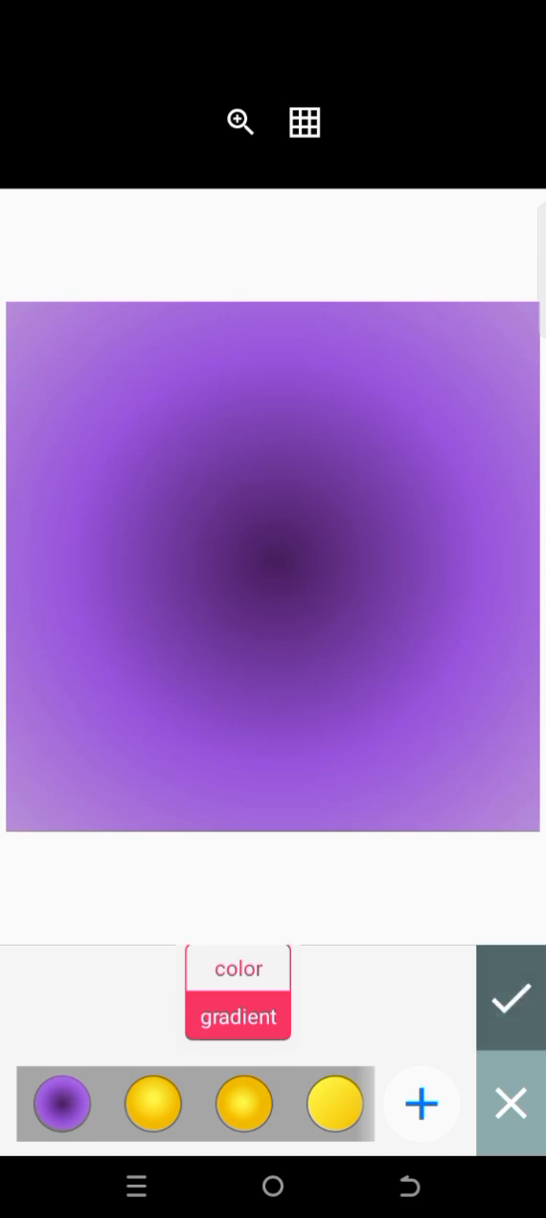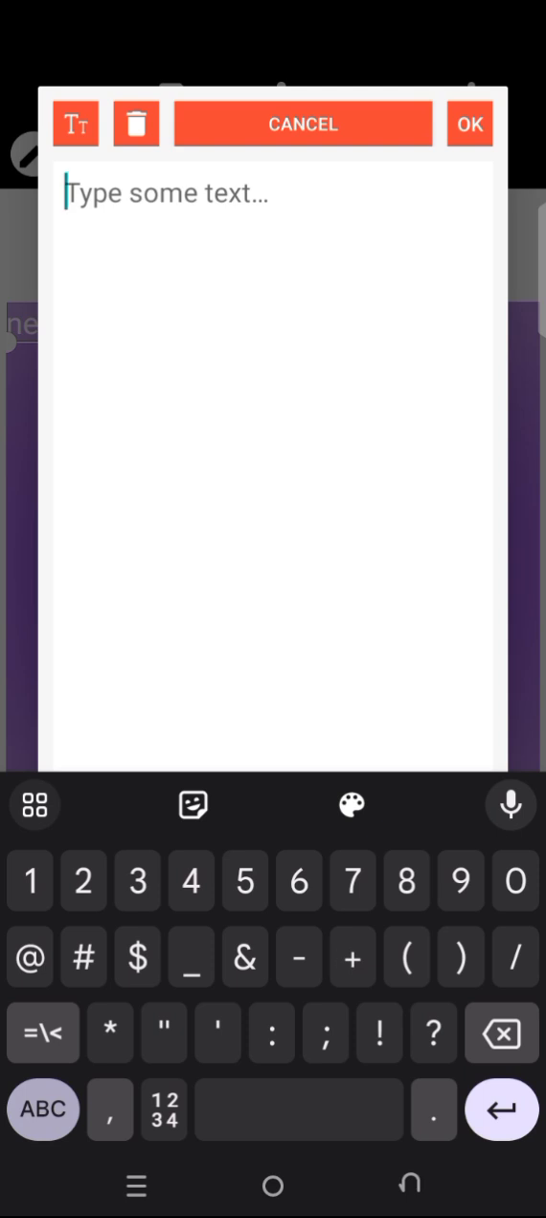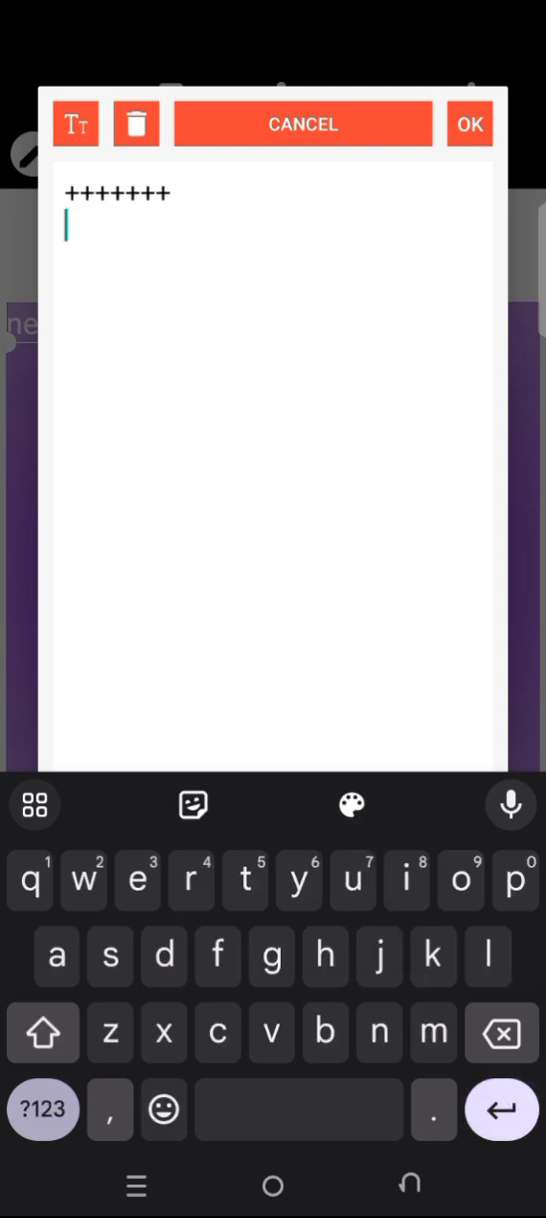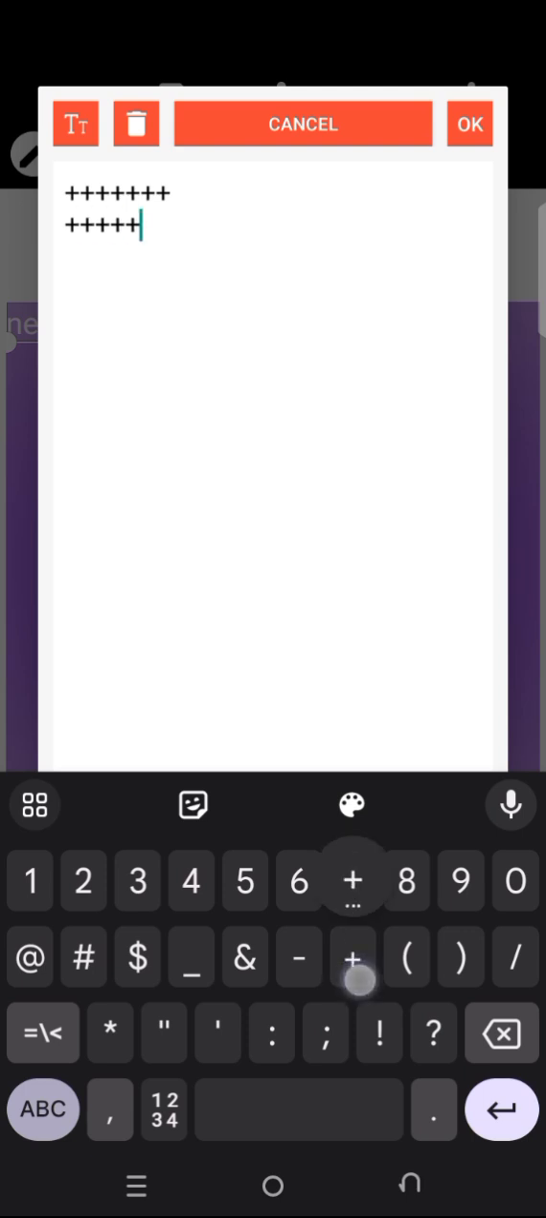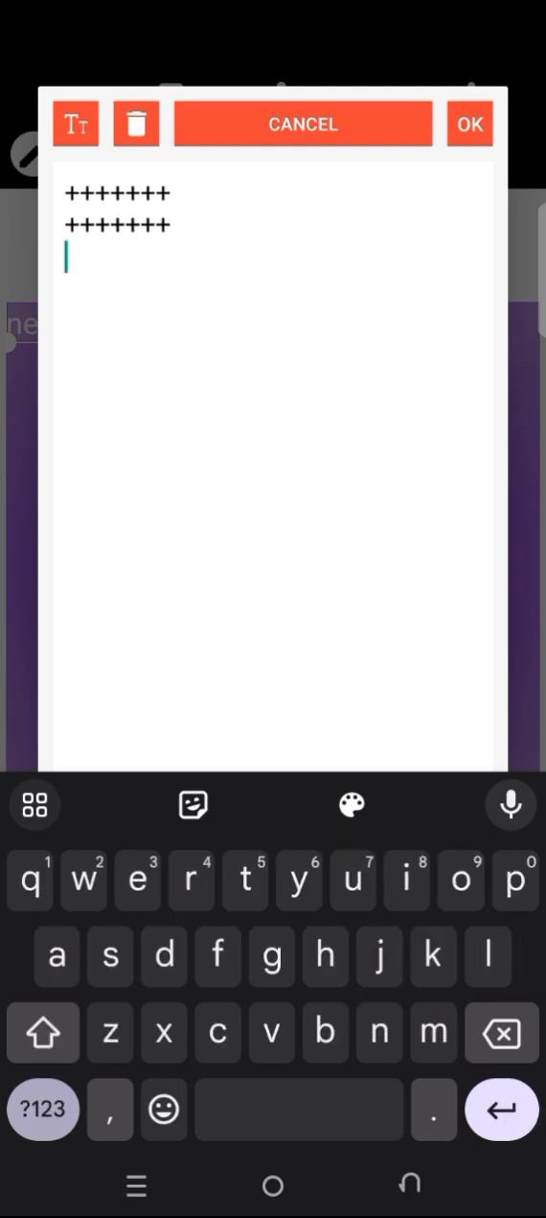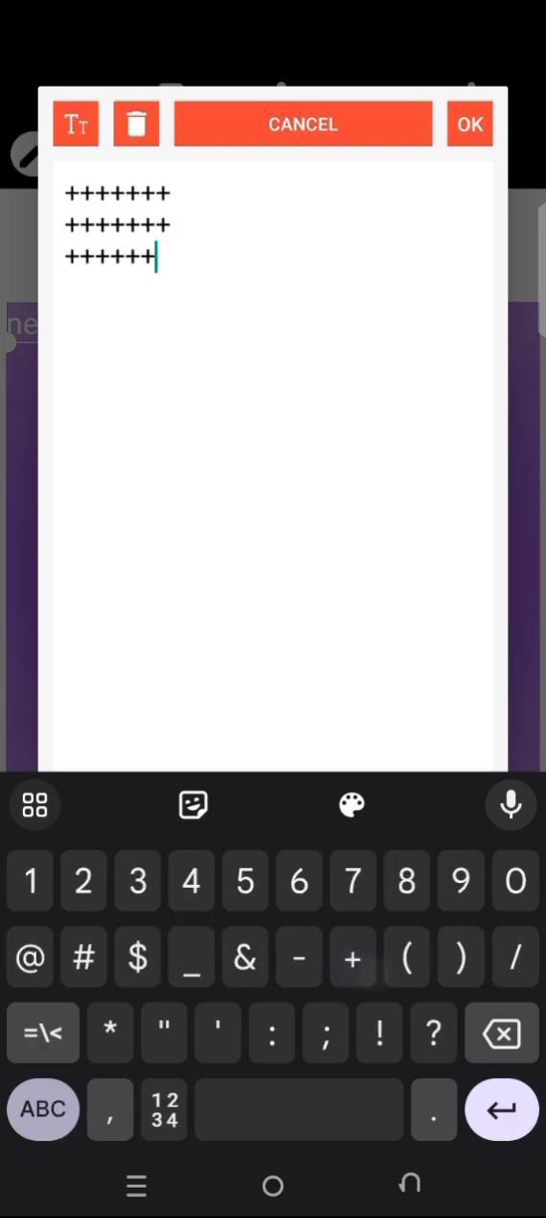Now let's add text to this background. So I'm going to lock it. Now you go to text. You can use any text of your choice. If you want to use numbers, you can use. Let me just use numbers. Go down, type again. Then when you are done, you click on OK.